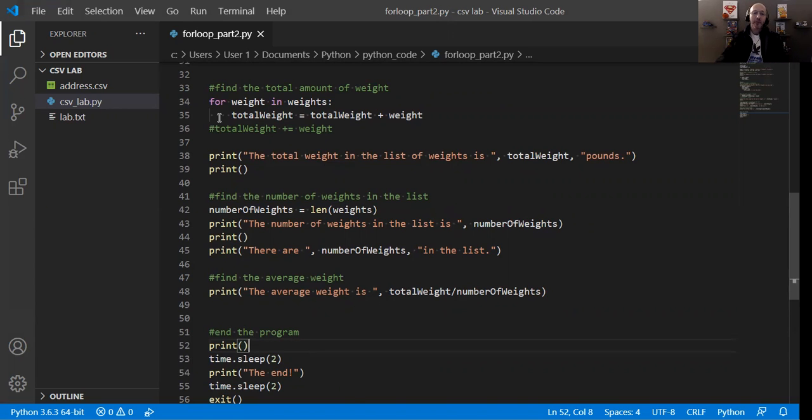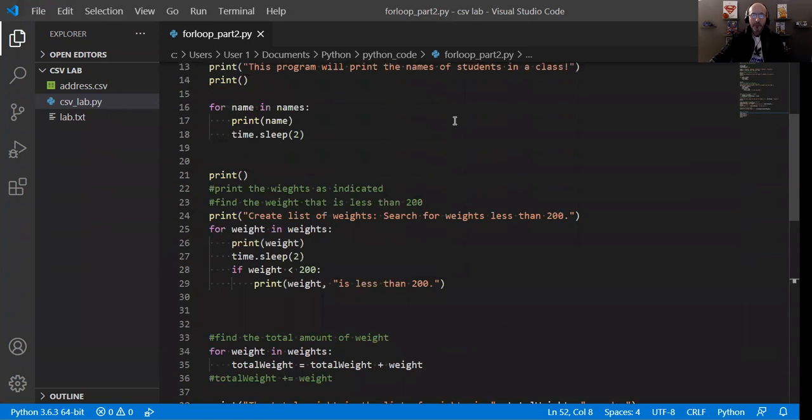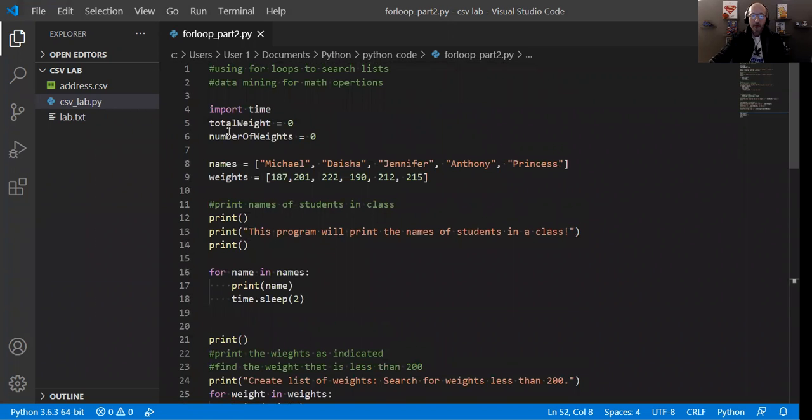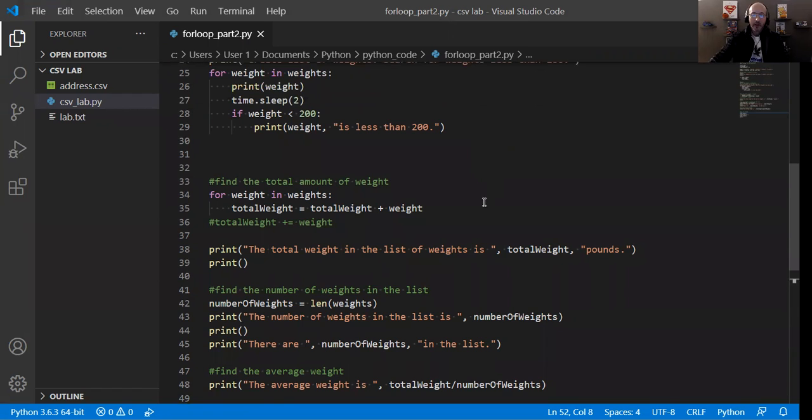We're going to do the same thing here with total weight. So total weight equals total weight plus 0. Well, right now, total weight is what? Total weight is 0. It's right up here. Total weight is equal to 0. So 0 plus whatever the current weight is, and it'll run through each of the weights in the list, just like it did up here, except this time, instead of just telling me what they are, all I want to do is make that calculation.